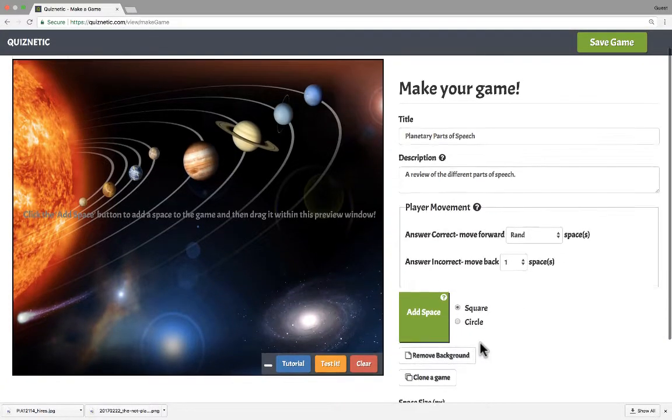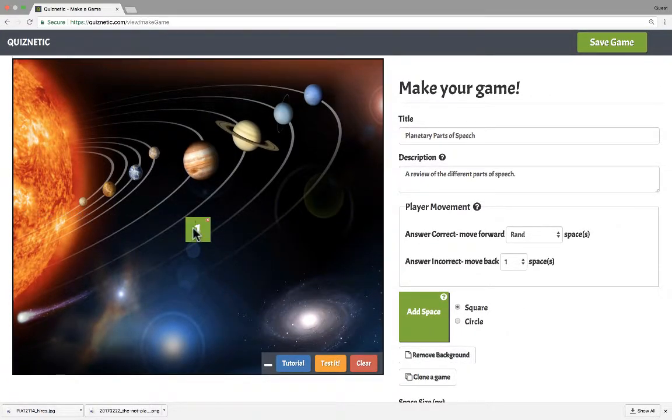I'll start with a square, and I'll click add space. It gives me the number 1, and I'll say the number 1 space is here on the sun. Next, I'll add another space, and this one I'll make a circle just so that you can see the difference. As soon as I chose circle, notice that it changed both of them to be circles.